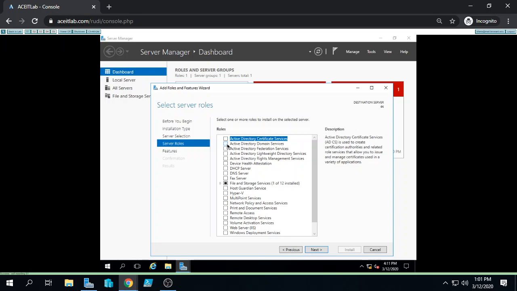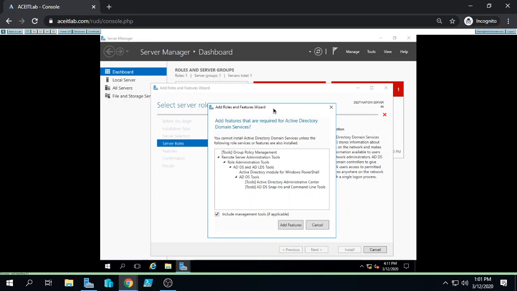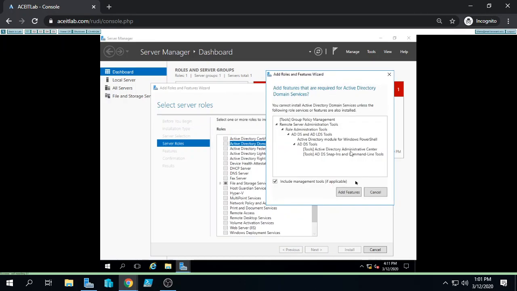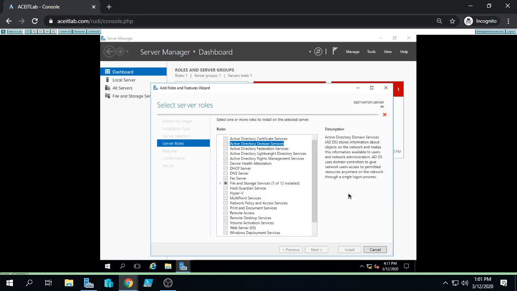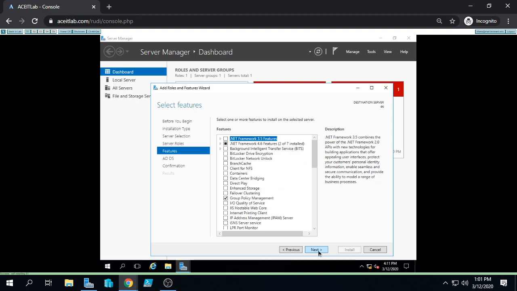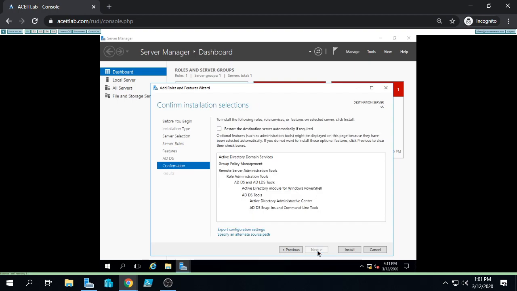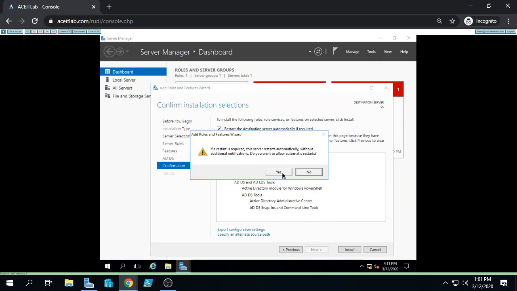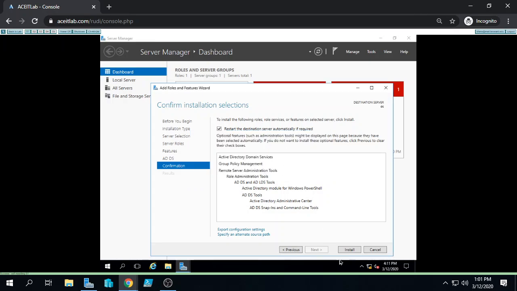When I click that box, a pop-up's going to be asking me essentially, do you want to install the tools needed to manage that service? And we're going to say add features. Click next, and you're just going to keep walking through the wizard and check this restart. It's not going to restart now, it's going to restart after the next phase. And then click Install.